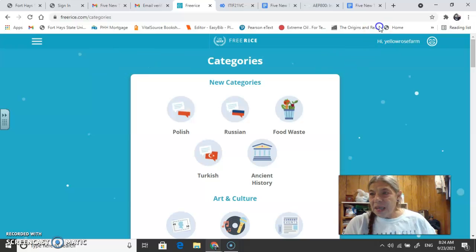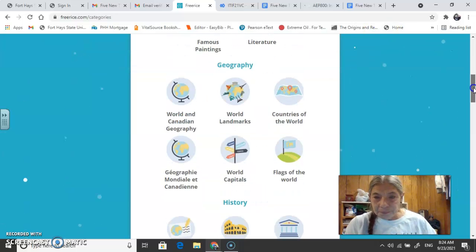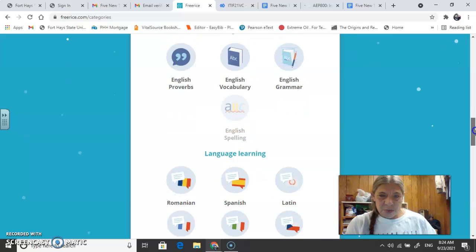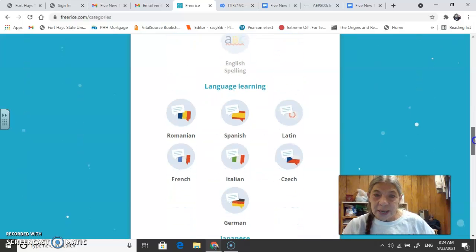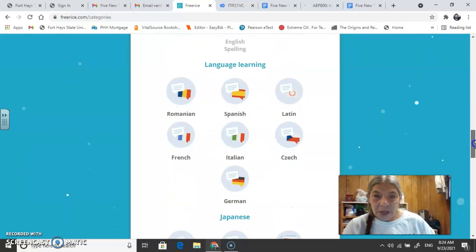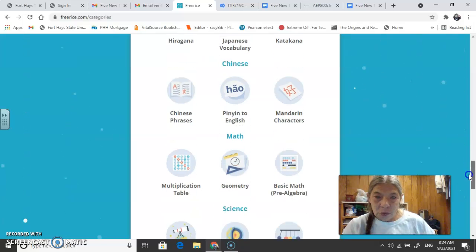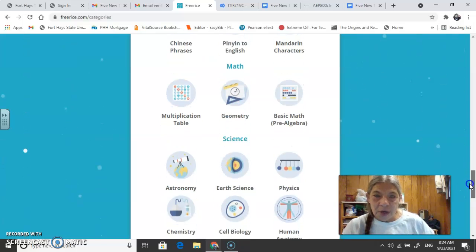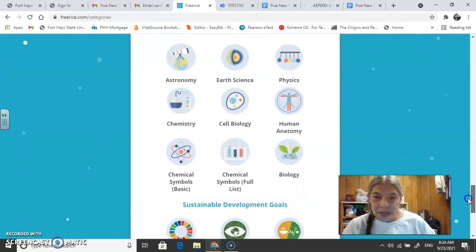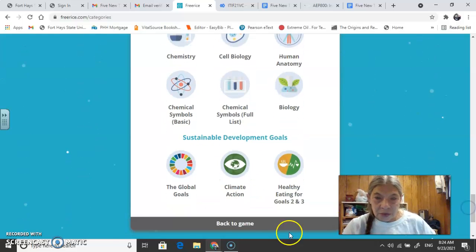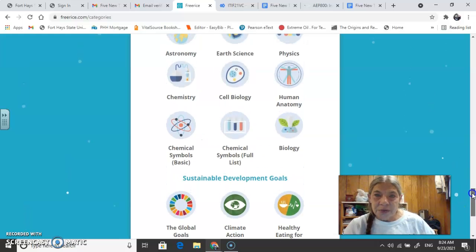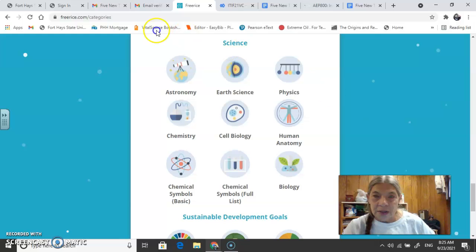And going back into the categories, down past the English part, there's languages, Spanish, Latin. Then of course we have the math part. And then we have earth science. And then other things like global goals, climate action, healthy eating, and sometimes we go through this as a group. We all click on the same one, and then we discuss it as it goes.